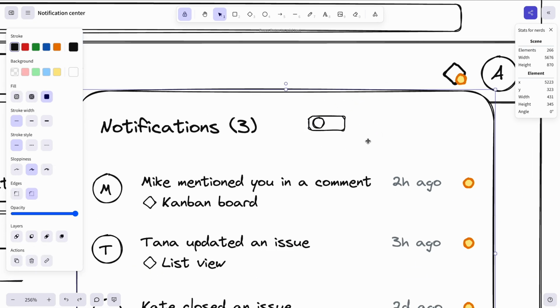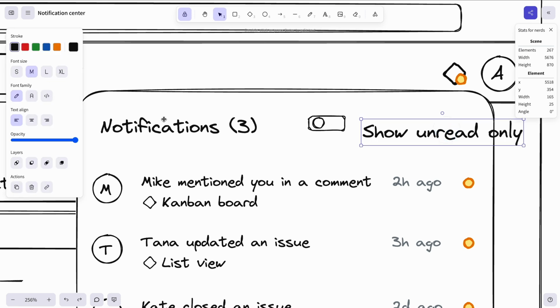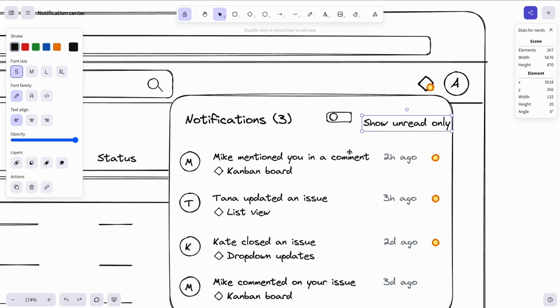And now we need a label. So let's press T and let's type show unread only. Of course, I need to change the size of this font just to make it a little bit more proportional.